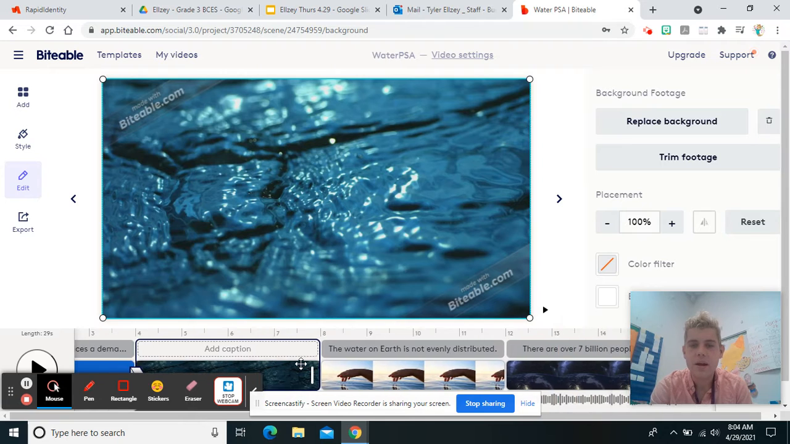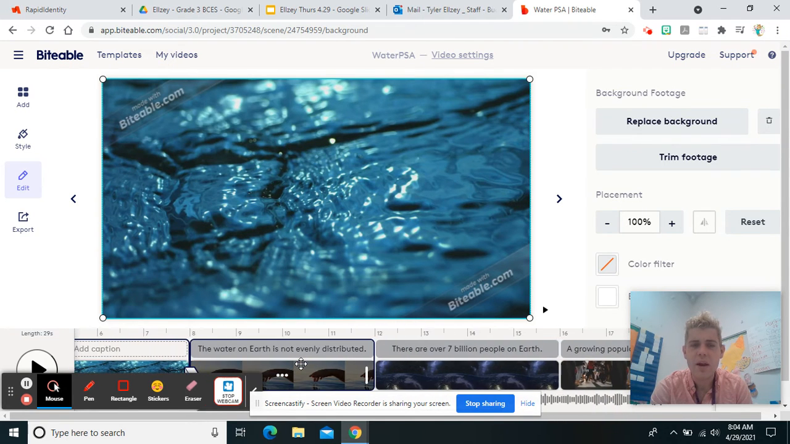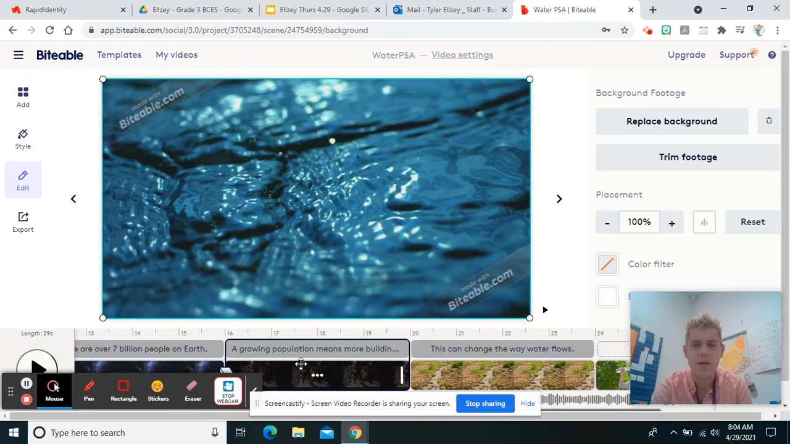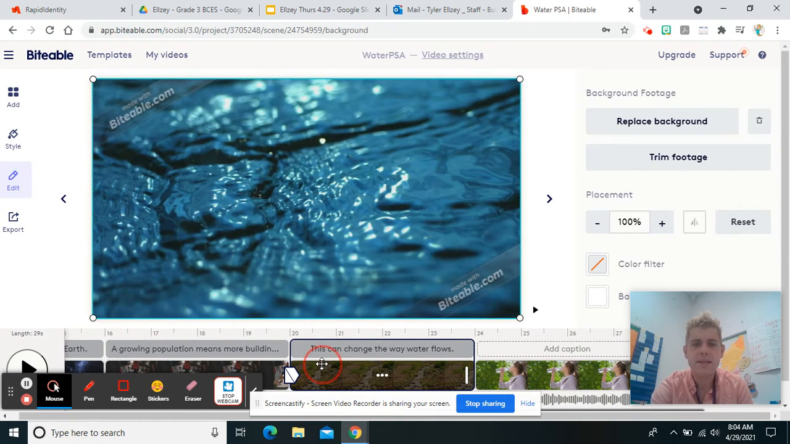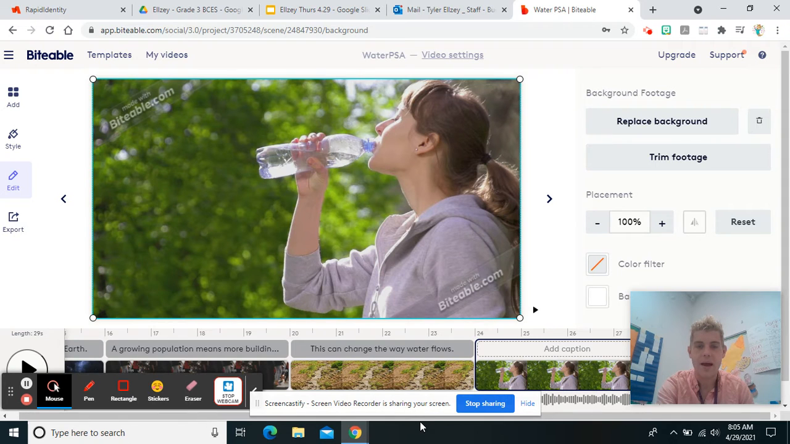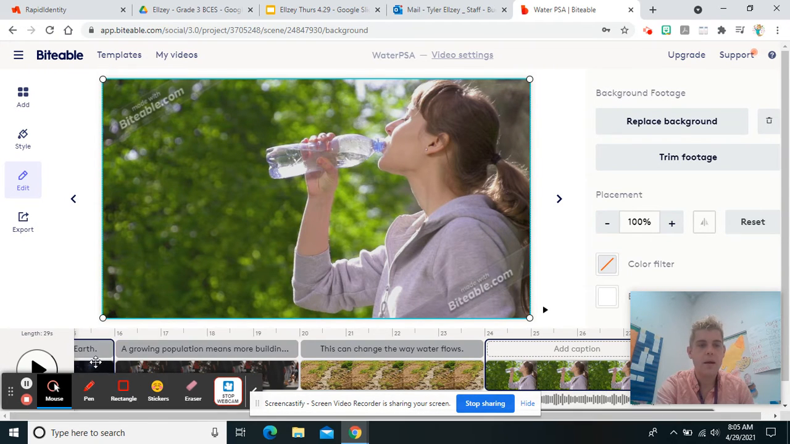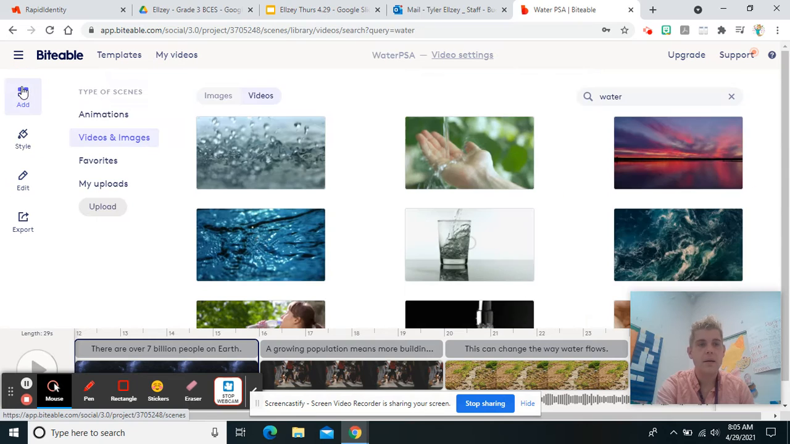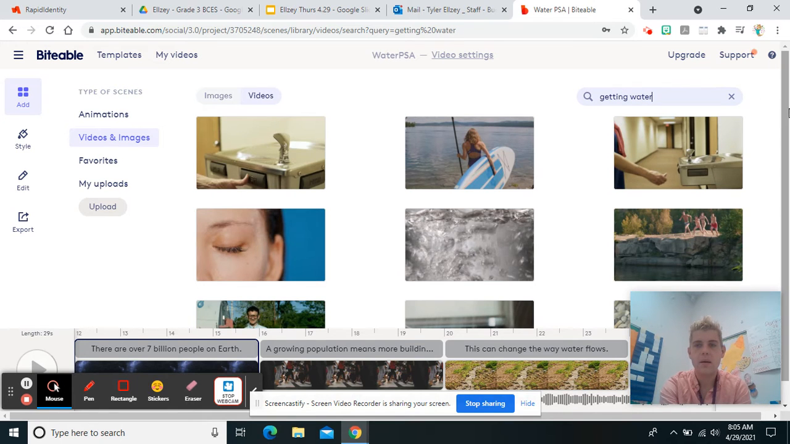Now, let me come look over here. I thought that another picture over here or another video might be a little better, because my slide here said this can change the way water flows. I want to show how some people in some parts of the world have to collect water, and this image right here doesn't really show me that. So I'm going to go back and I'm going to click add videos, and I'm going to search not just for water, but getting water. And let's see what videos come up there.